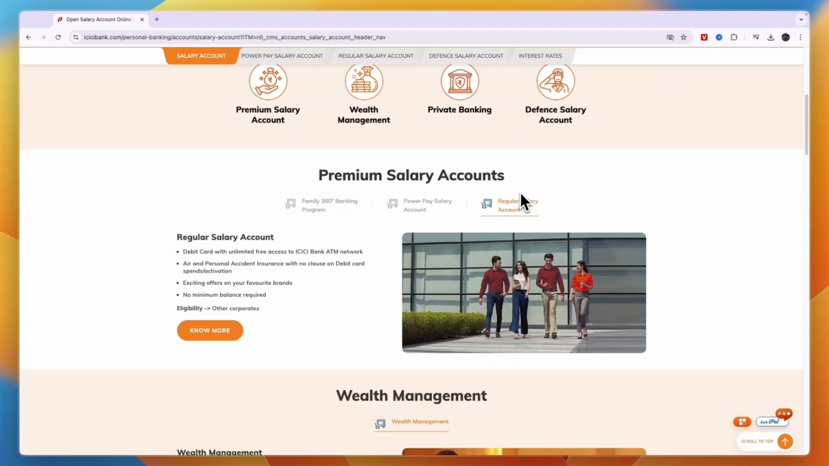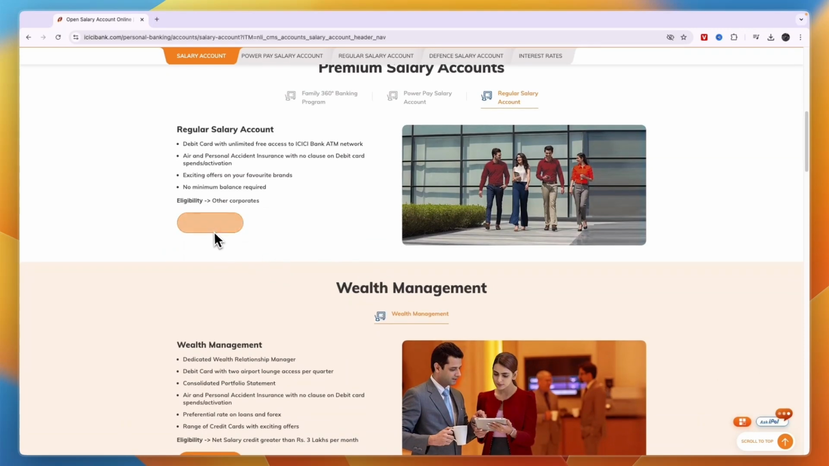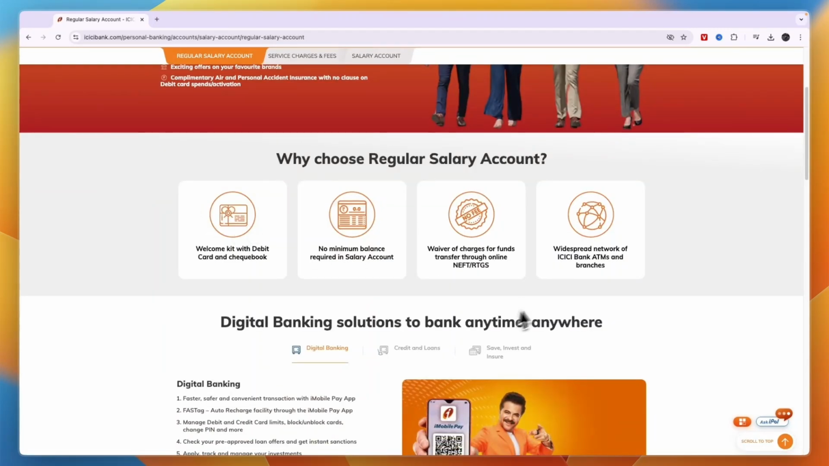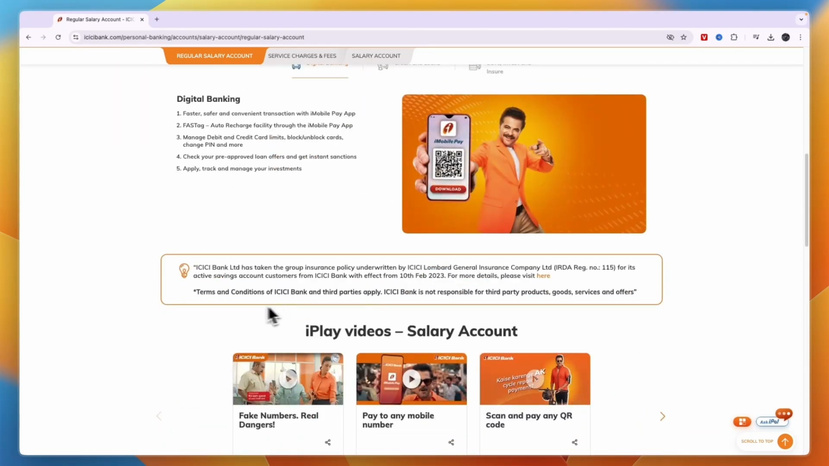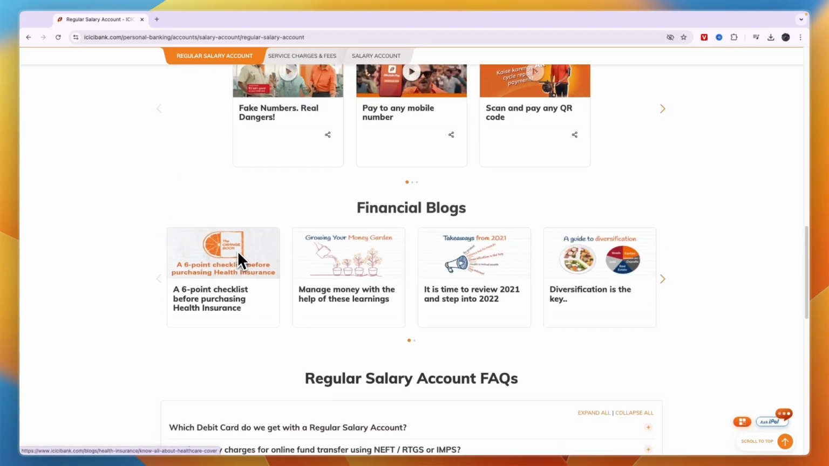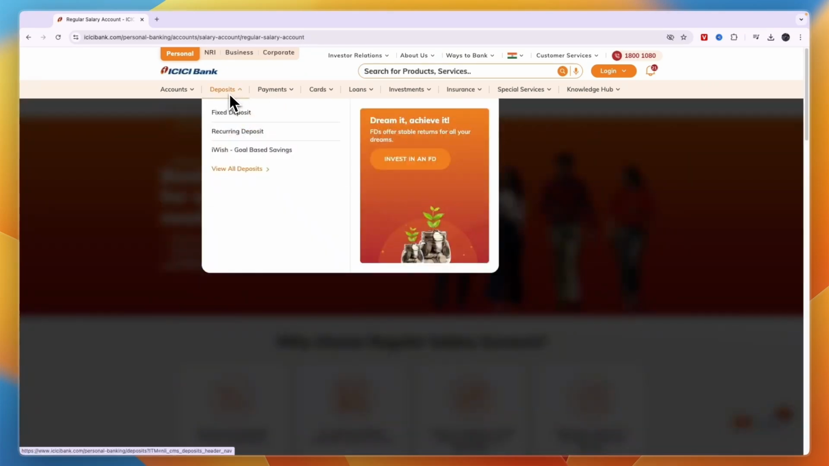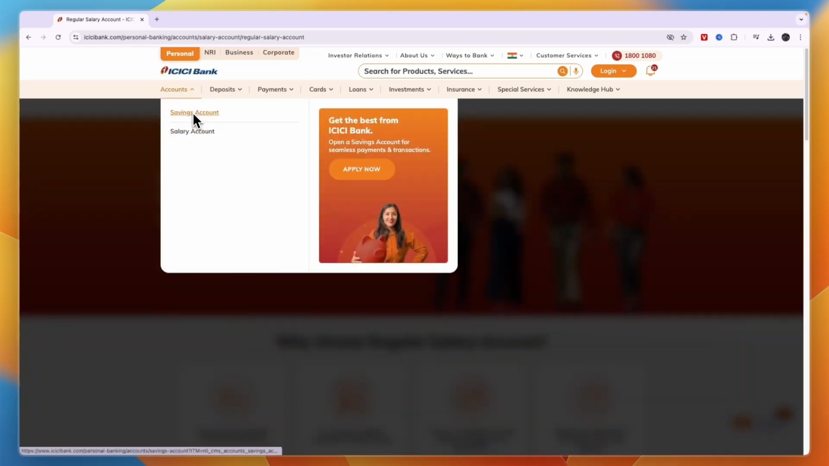Now, for example, if I want the regular account, then here I can just click know more, and then it will take you right here. So from here you can then again see exactly what it does and stuff like that. And then if you actually want to open one of these accounts, so now you have figured out which one you need. Now to open it, what you want to go and do is here go accounts.